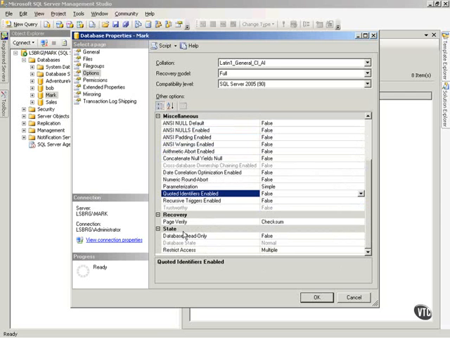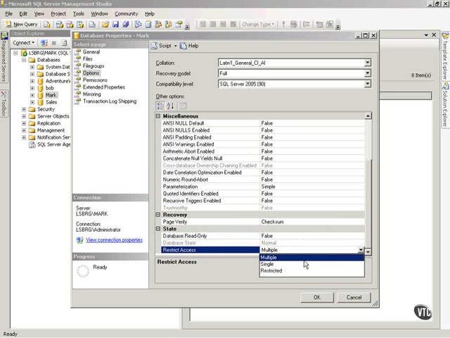Down at the very bottom under state, notice I have a true false for setting my database to be read-only or not. This overrides all other permissions, and this will turn my entire database into a read-only database if I set it to true. And restrict access, we'll talk about this in recovery, but you need to see that it's here. Right now, the access, multiple people can access the database. I can restrict this to a single person, or I can restrict it. Notice to restrict it, and this means only people with administrative permissions or sysadmins can access the database.